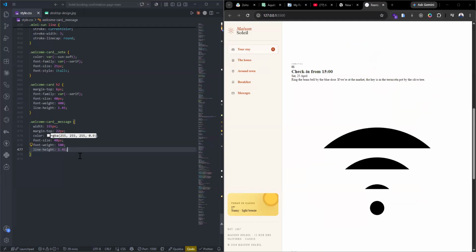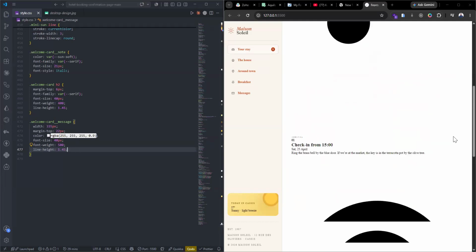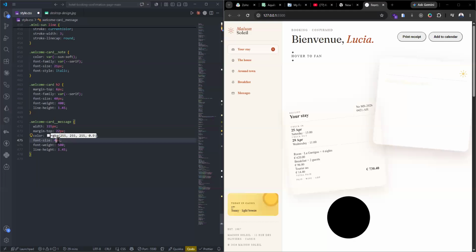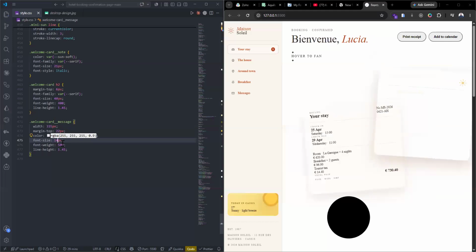So let's continue. This should actually not be 40 pixel, this should be 14 pixel. Yeah, that was too big. 14 pixels, sorry.